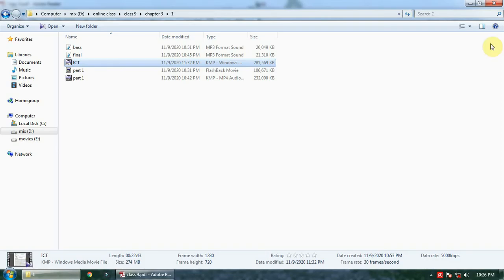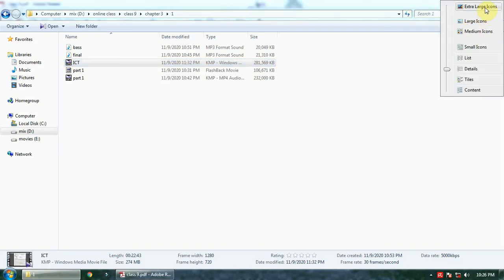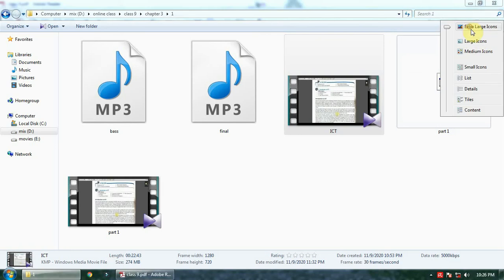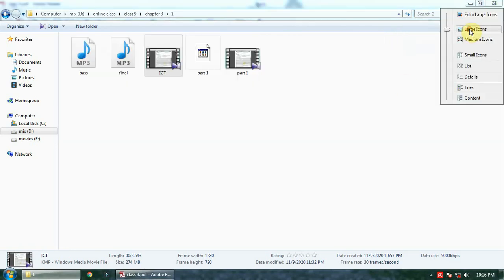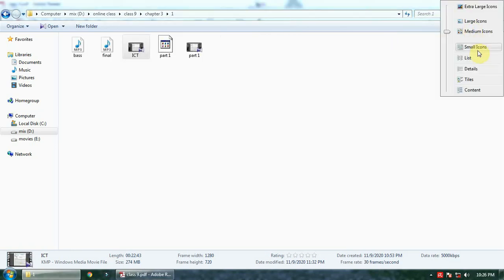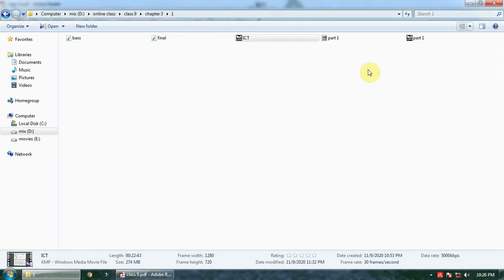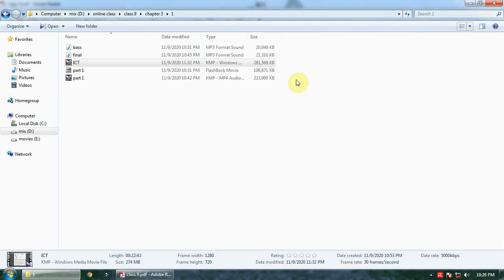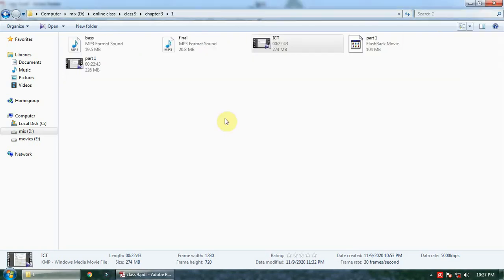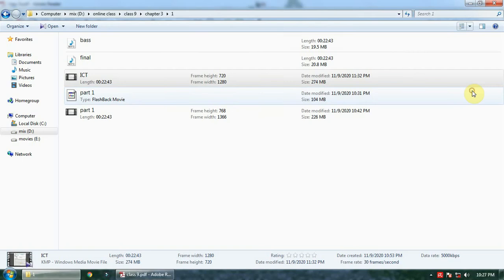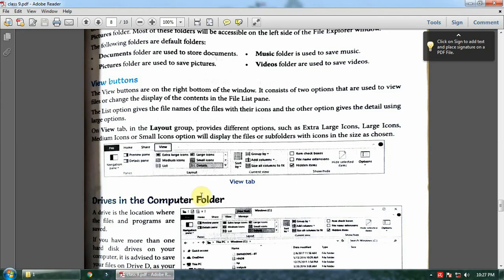View button: here you can see the view button, like extra large. If I click, the files will become bigger. Large icon a little bit smaller, medium a little smaller, small icon will appear like this, then list like this. If I click on details, it shows on which date it was modified, what the type is, like MP3 files, KM Player, and what the size is. Then tiles will appear like this, then content also like this, with every piece of information given there.